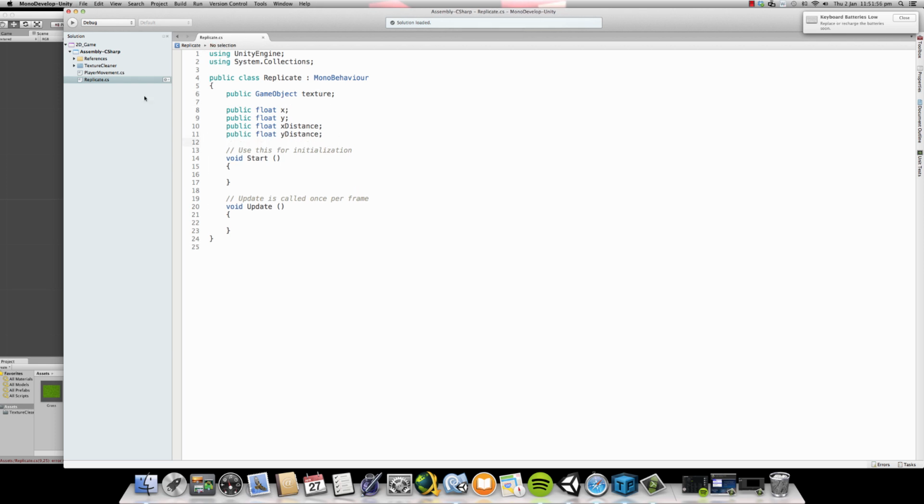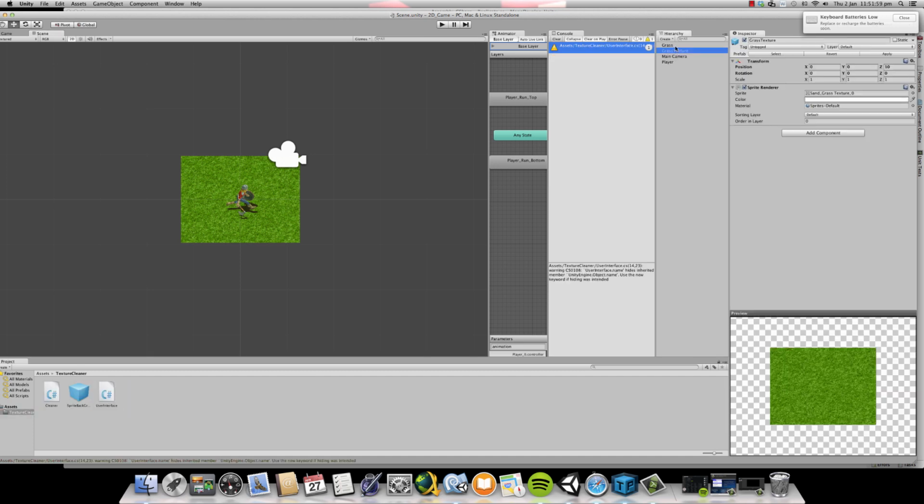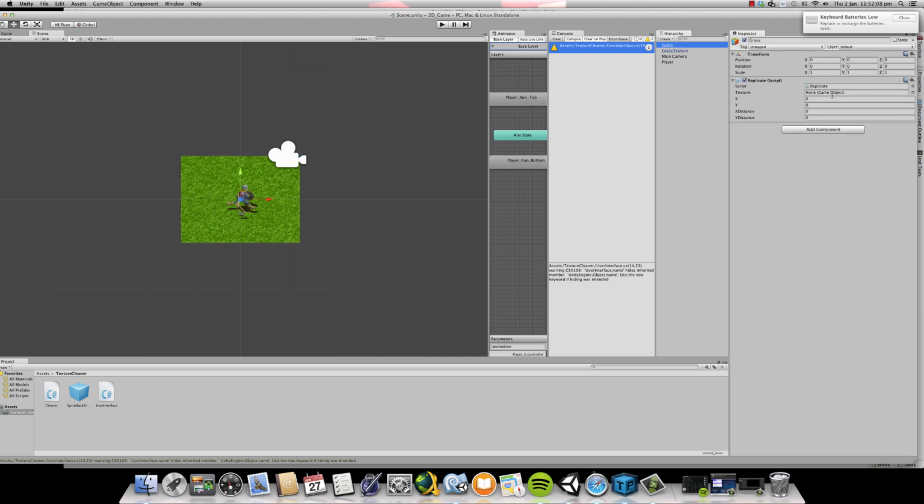So now you can go back over here, and always remember our grass texture, which has a sprite renderer, is different from the actual empty grass object, which has a replicate script. Let's make the x 0, and our x distance is 2.54, and our y distance is 1.90, which is 1.9 of course. So now we need to actually drag this game object over here, grass texture.